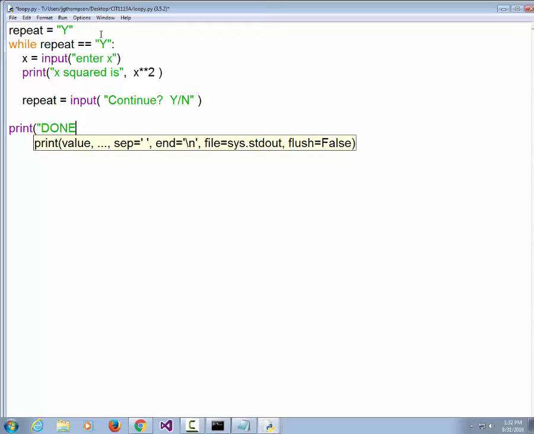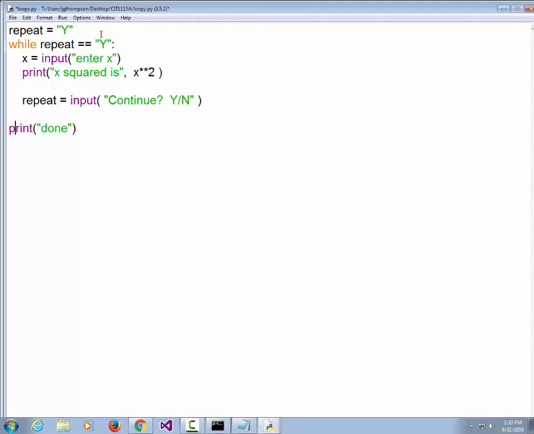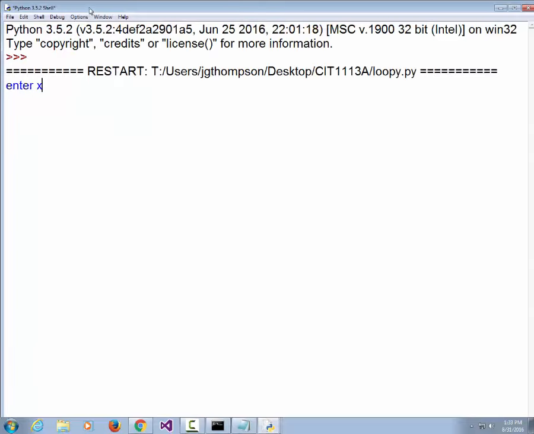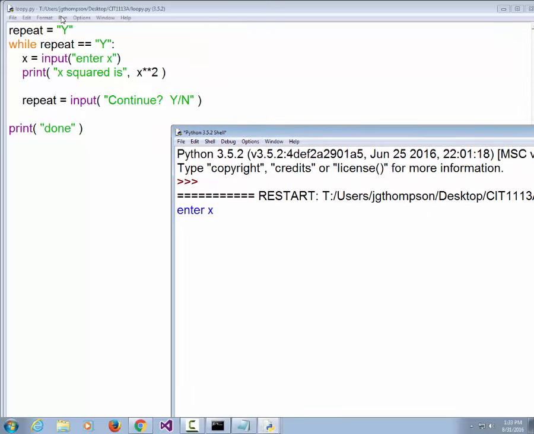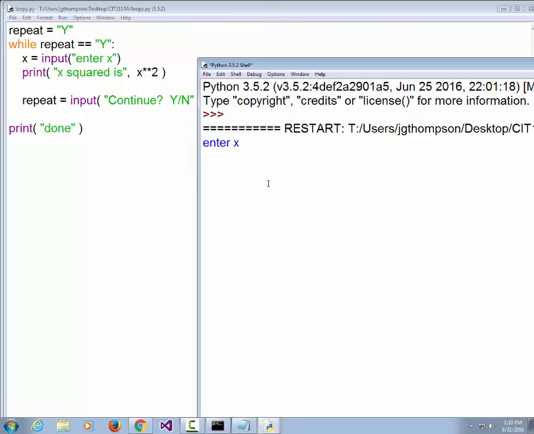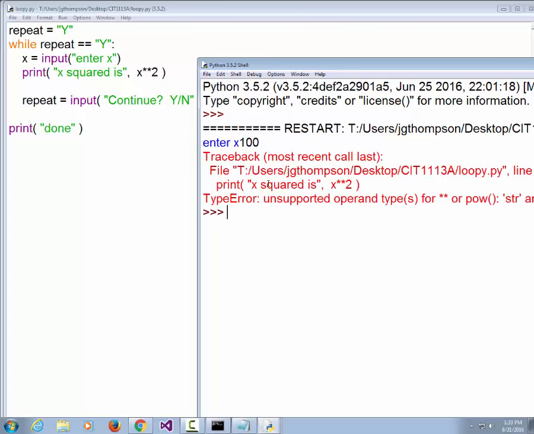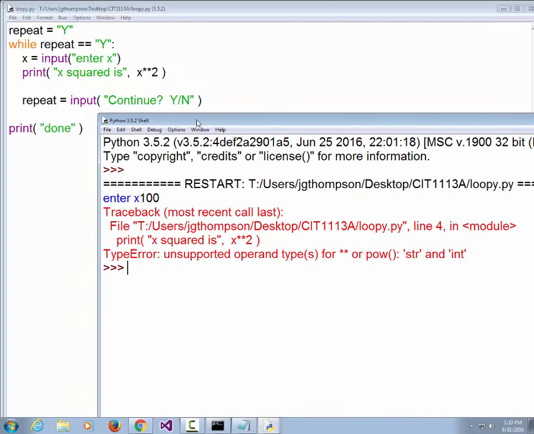And it's a good idea to make your programs loop until the user wants to quit, because you don't want to make them have to go up and hit run each time. So enter x, 100. Ew, and it blew up. What did I do wrong in this program? I didn't convert it into a digit. You're correct. I'm going to make it a floating point number. So above that print x squared is x to the power of 2, I'm going to do x is equal to float x. So that's the line that I just had to add. Right there.